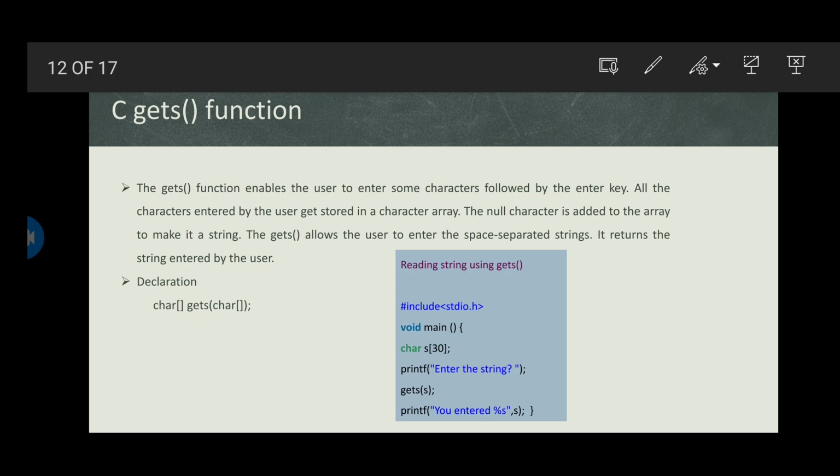Now let us see gets. The gets function enables the user to enter some characters followed by the enter key. Unless and until it encounters the newline character or enter key, it won't terminate. Sometimes gets gives a warning, so don't be alarmed while using gets. If you don't want the warning on the console screen, just use the fgets method, which won't give the warning. But fgets takes three arguments.